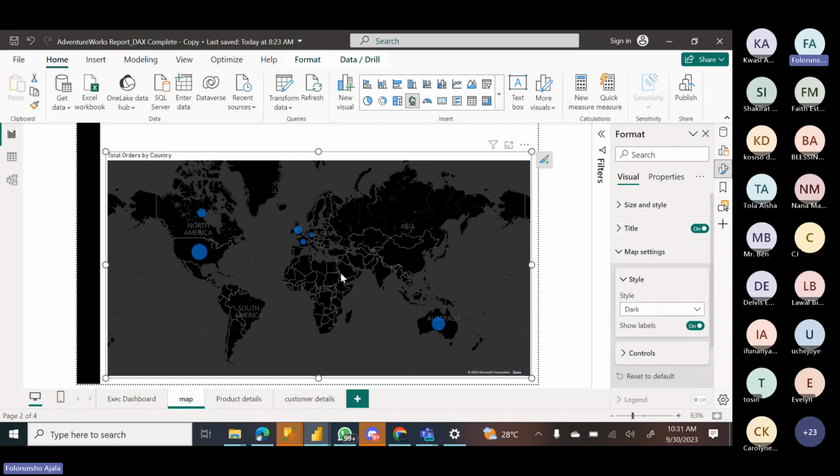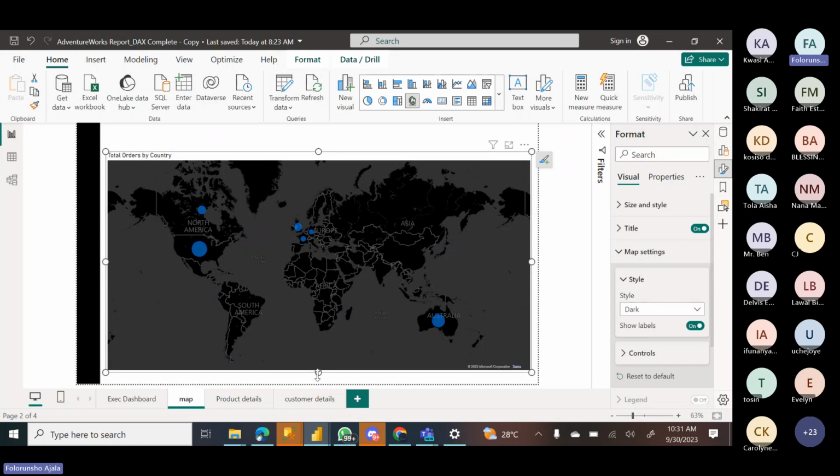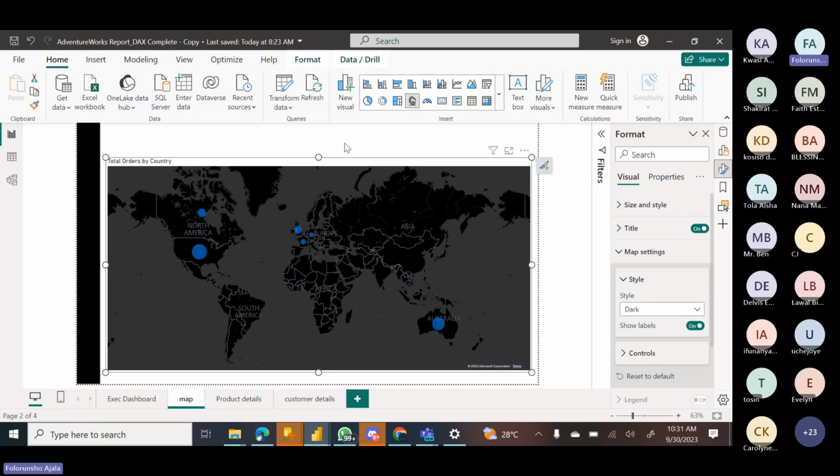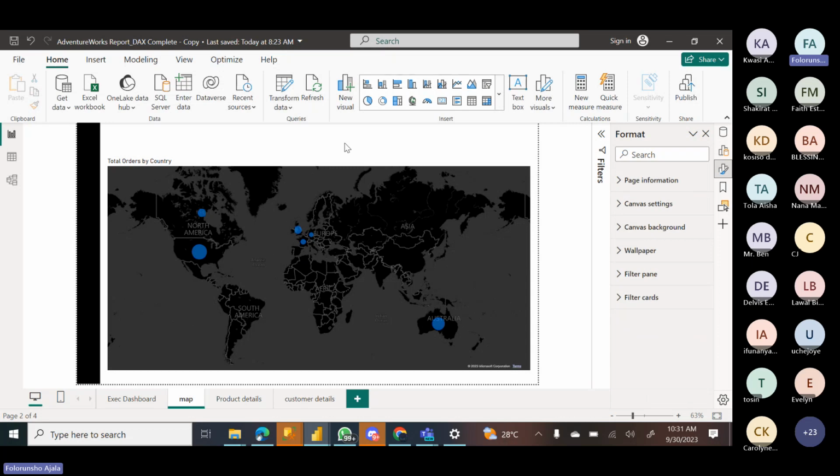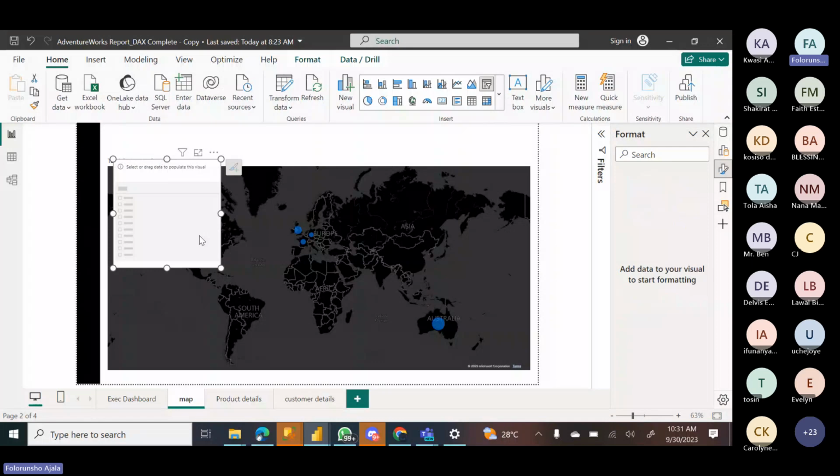So another thing that I would like to do here is, let me bring in a slicer. So I want to be able to see this by each continent. So I'm going to bring a slicer. How do you bring a slicer? So you go to your visual. There's a slicer visual here. I'll click on the slicer visual.